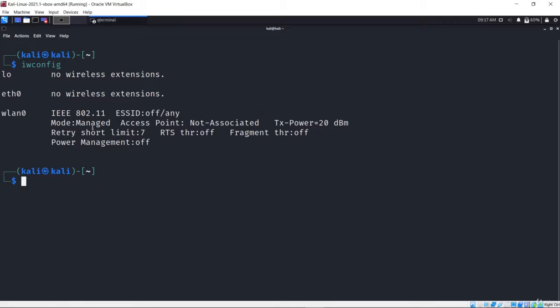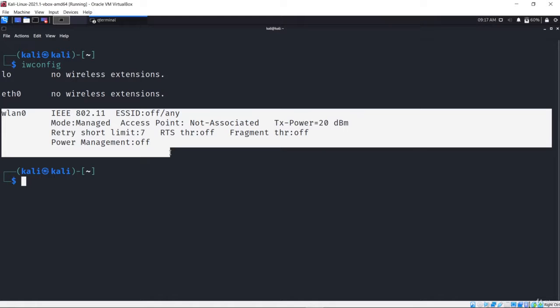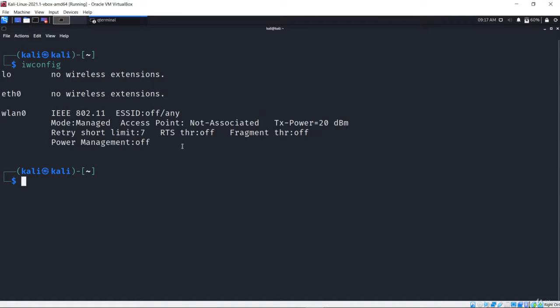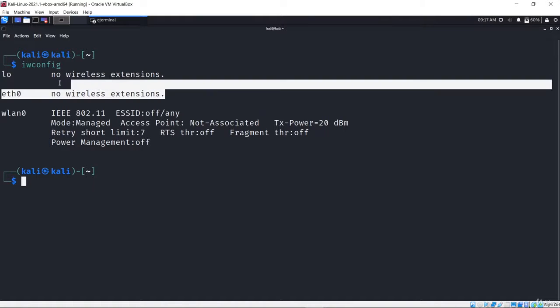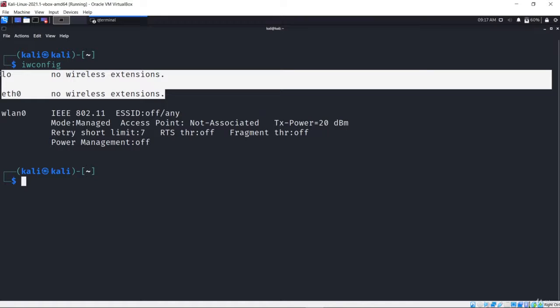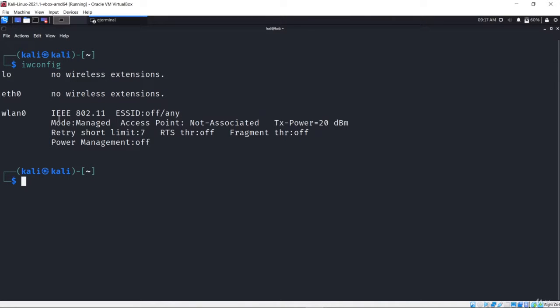So guys, after hitting enter, the output tells us that the only network interface with wireless extension is wlan0, which is what we expect. Neither lo nor eth0 has any wireless extension, which is why they are completely blank. So now we have the main information that this command is giving us about our Wi-Fi adapter.